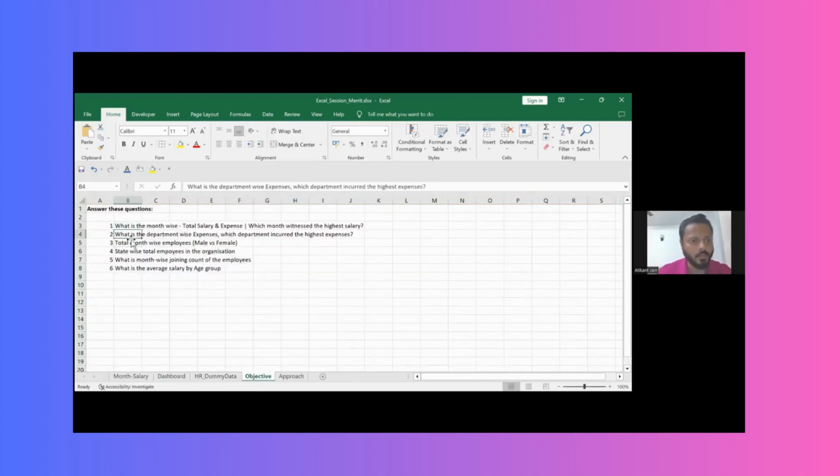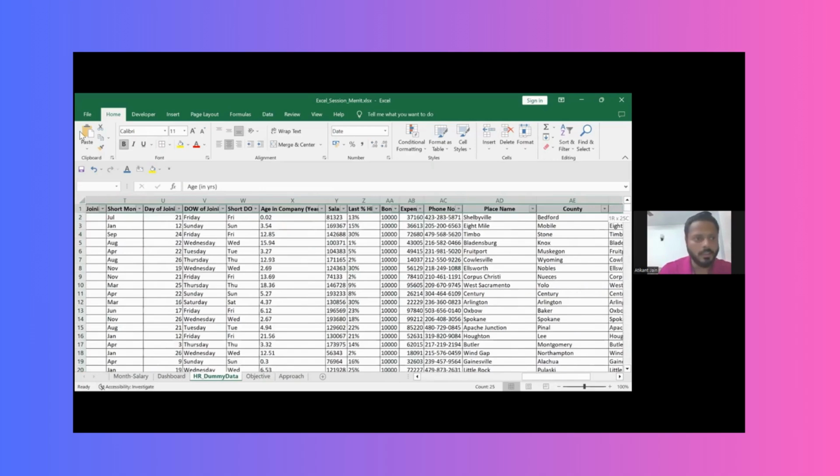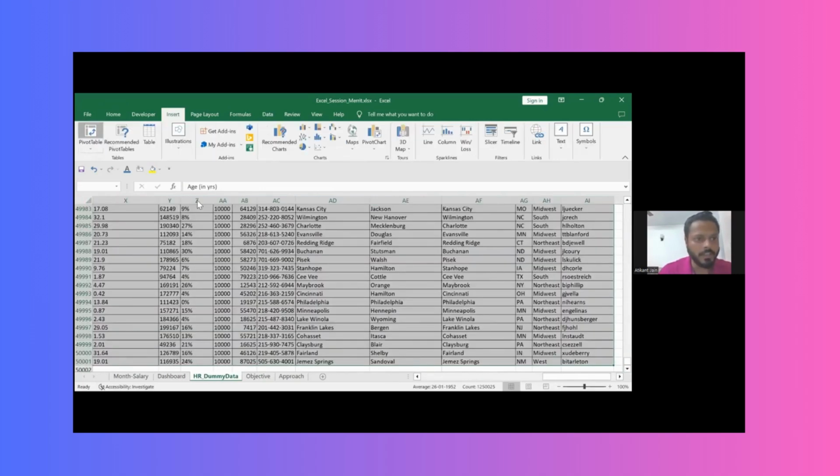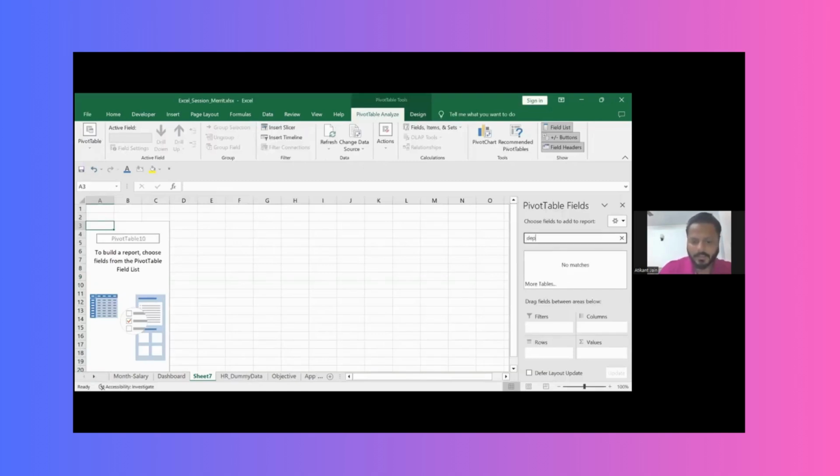Now, going to the second question, what are the department-wise expenses? Which department incurred the highest expenses? So now I have to get the department-wise expenses. What I can do is go back to the table, click on insert pivot table, and select department. I don't have department here.